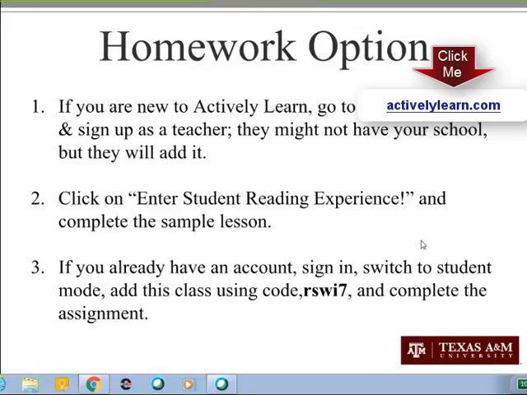If you're new to Actively Learn, I would encourage you just to go to Actively Learn and sign up. As a teacher, they're going to ask you for school, and they might not have it because we're adult education. We don't tend to be listed. But they will add it because Literacy Council of Tyler is on there now. And then click on the Inter-Student Reading Experience so that you can actually experience one on your own and complete the sample lesson. If you already have an account, which I know some of you do, I encourage you to sign in. And as soon as you sign in, I want you to switch to student mode and add this class code and complete the lesson.